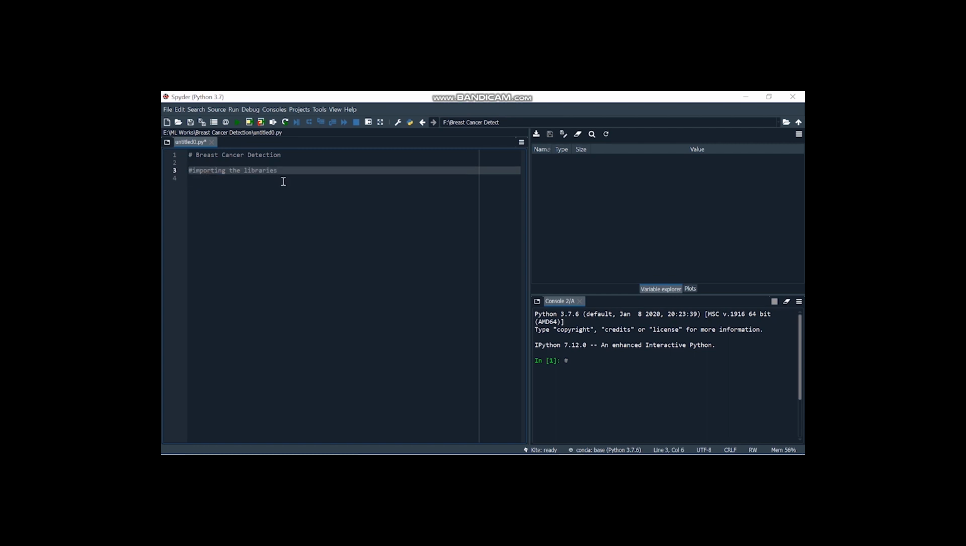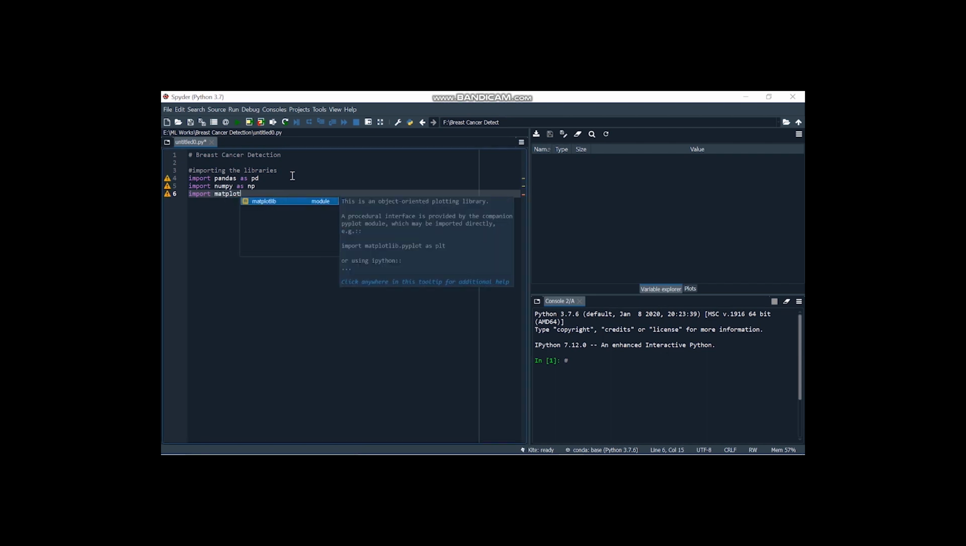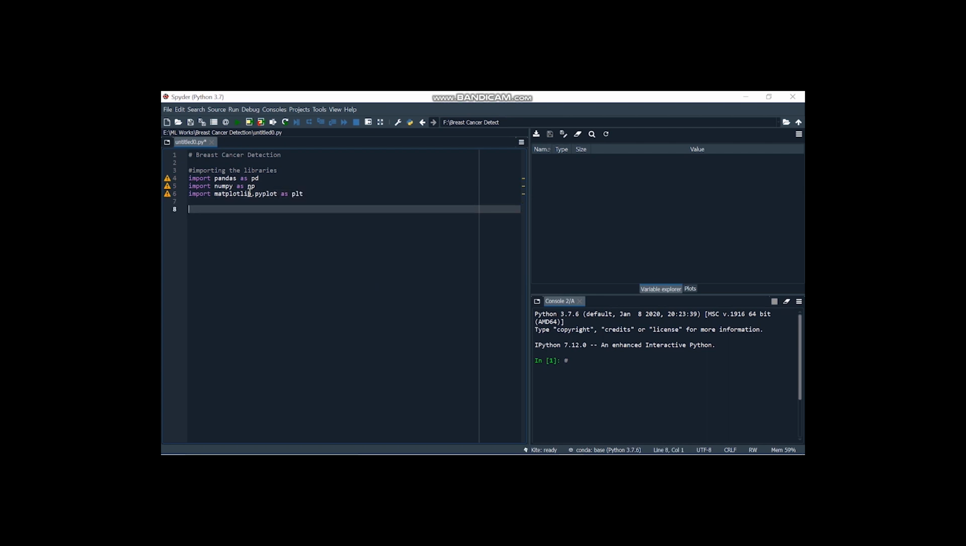First of all, we will be importing our libraries. Import pandas, and import matplotlib.pyplot as plt.